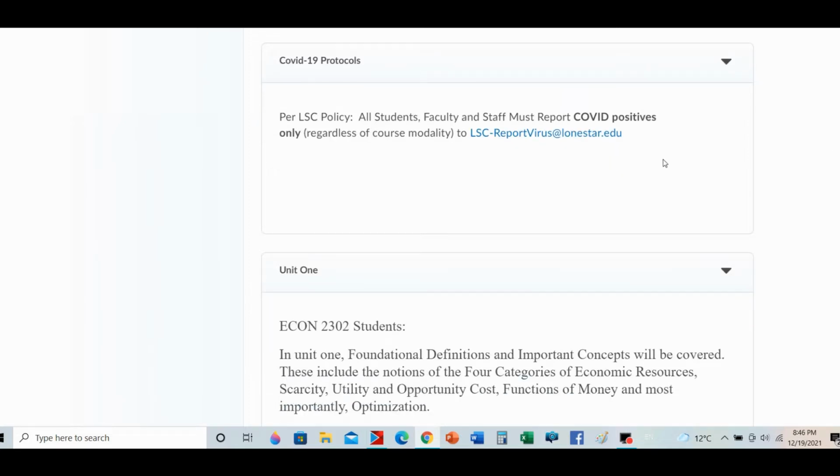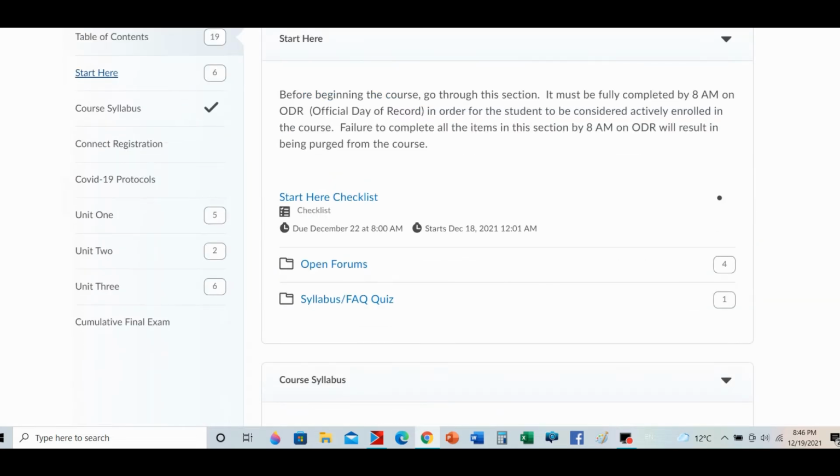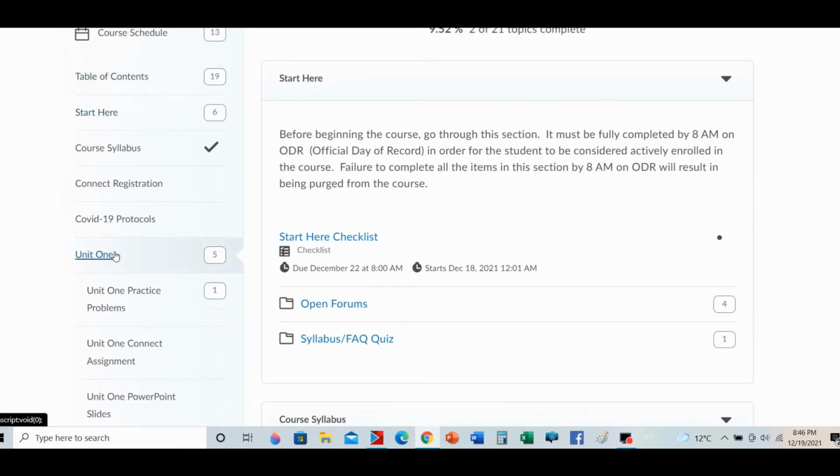Little reminder here about reporting COVID-19. I foresee that every semester this may be adjusted or updated with more or less detail depending upon what happens. The thing is, when you first start a course, you especially want to go to Unit 1.